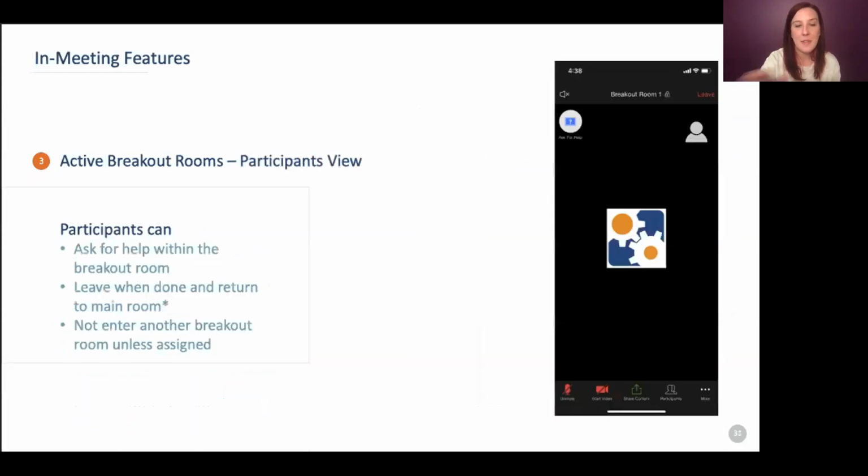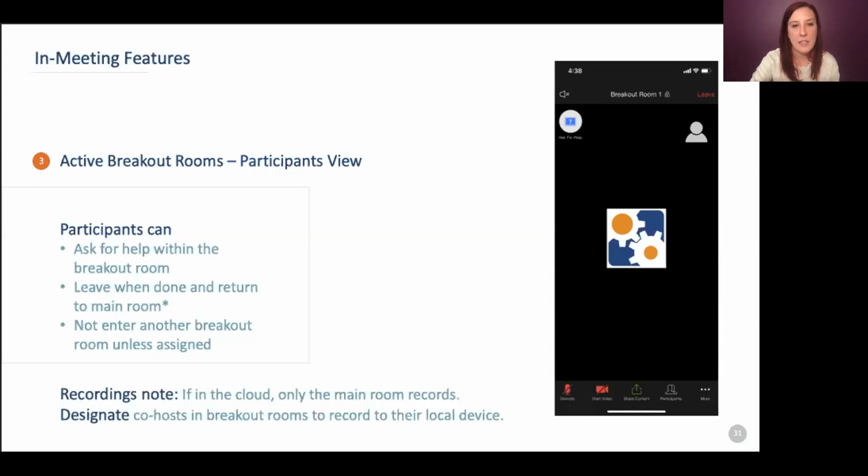Okay, participants. If you're a participant in a breakout room, there's a couple different things. So this is a screenshot from my cell phone. As you'll see, I've got this little blue icon up in the left corner that says ask for help. So if I'm stuck on something and I need to get the host's attention and they're not in the room, I can click that and it'll send a pop-up to the host. I can also leave the room when I'm done and return to the main room, as long as the host has enabled that as an option. And then participants cannot enter another breakout room unless they are assigned. So you kind of keep everybody nice and neat together.